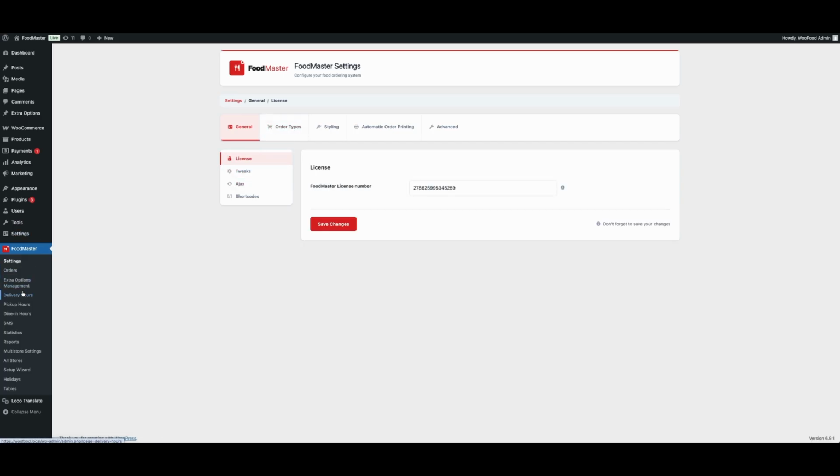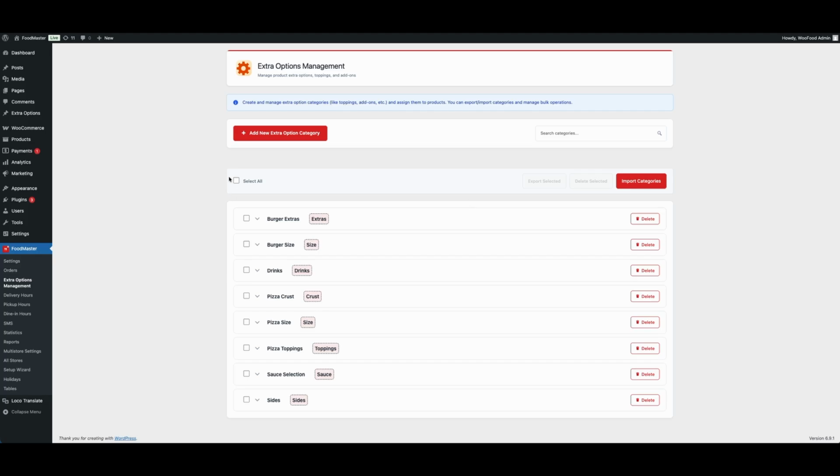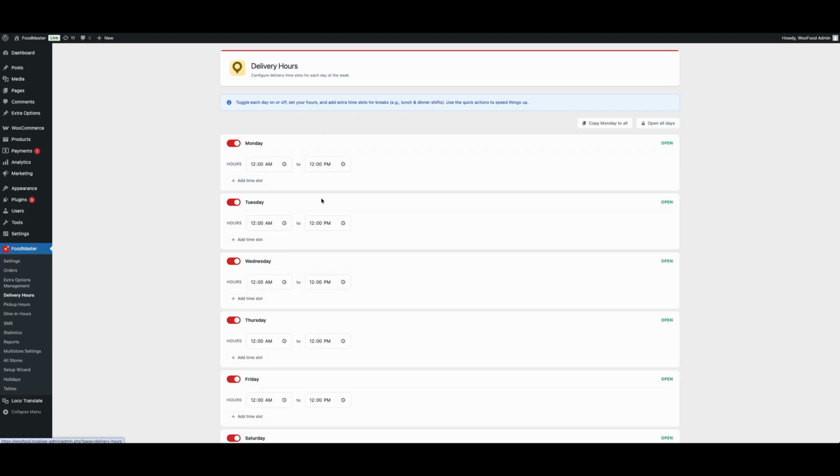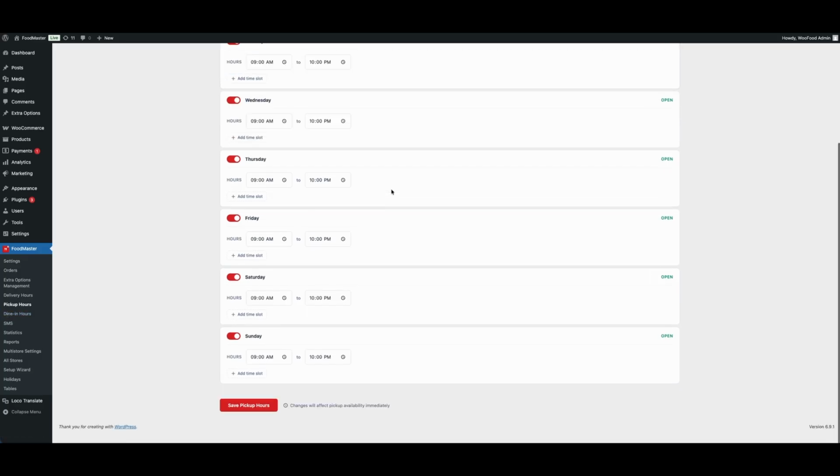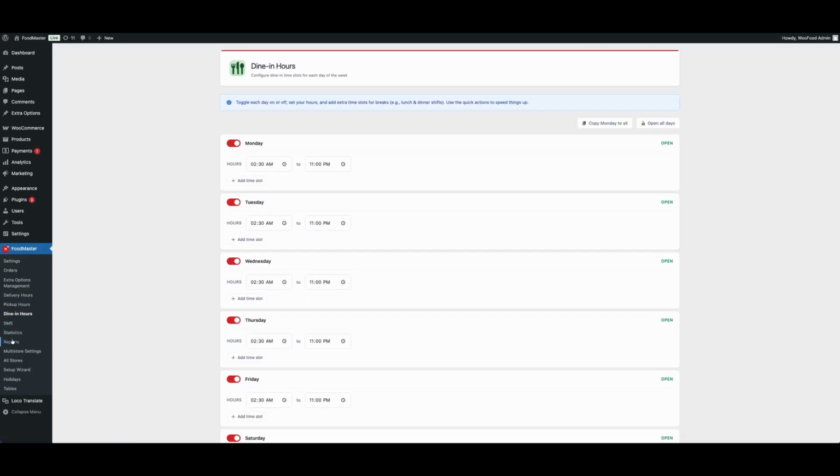You can see many settings here, such as extraction management. You can easily export or import all your extra options. You can also set your delivery and pickup hours here. The same applies to dine-in hours.